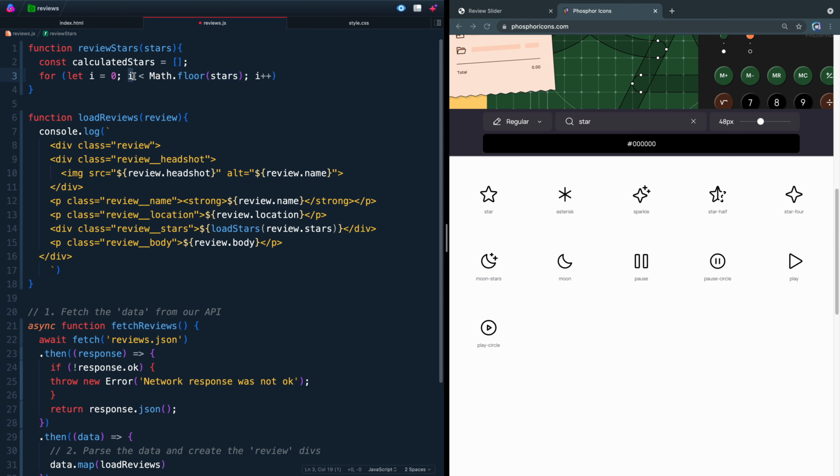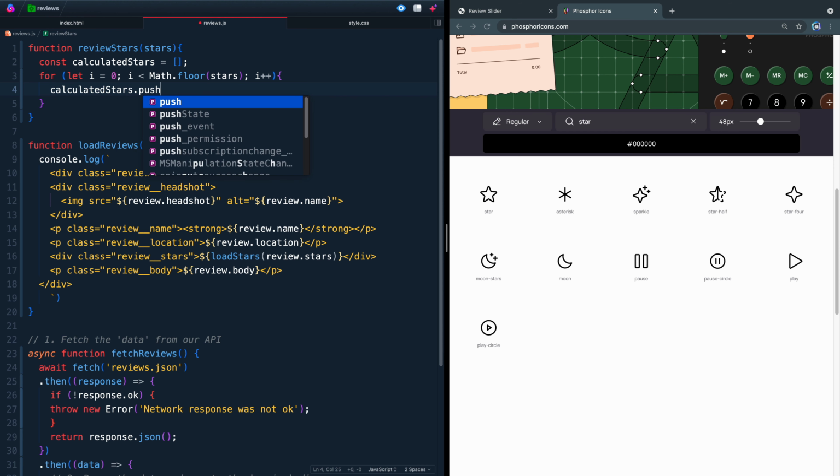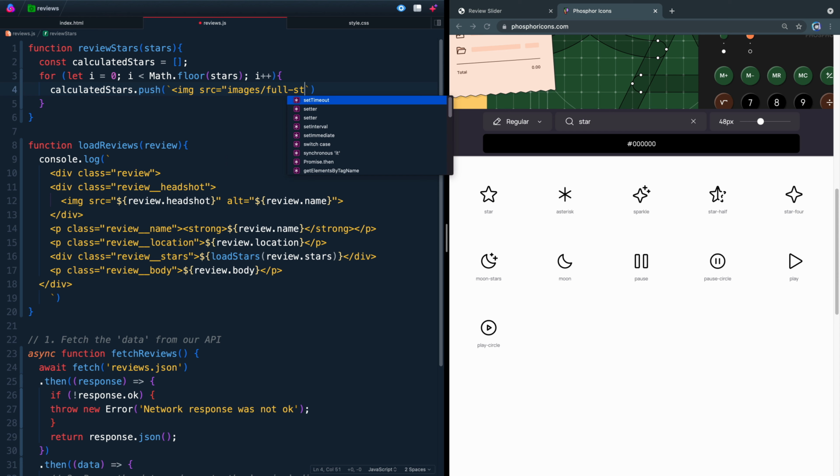It'll say as long as i is less than 3. So the first time through, i will be equal to 0. What we're going to do is push into that array that we had up top. So we'll say calculated stars.push, and what we're going to push in is HTML here of just an image. And then what we're looking for is our images.full.star.svg.